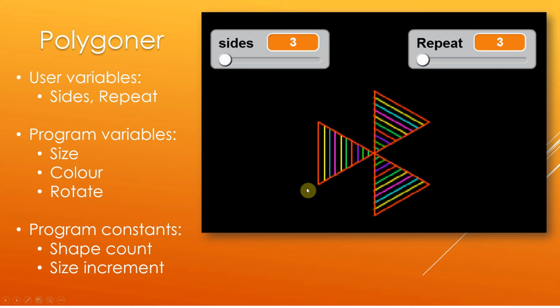So if we are changing colors and if we're changing sizes and we are rotating our shapes around the center, we're going to need what we call program variables. Program variables are used by the program and they're exactly the same as user variables, except that the user can't change them. The only reason they can't change them is because we haven't put variable monitors on the stage. In this case we are going to need a size program variable to keep track of the size of these little triangles. We're going to need a color variable to keep track of the colors, and we're going to need a rotate variable to figure out what angle to draw our triangles with.